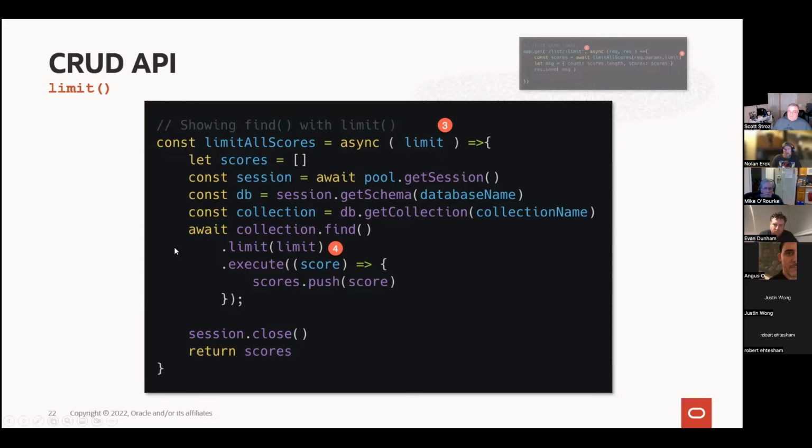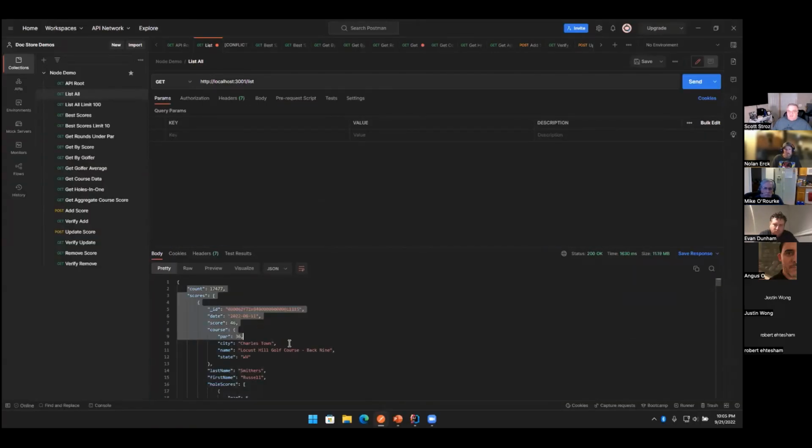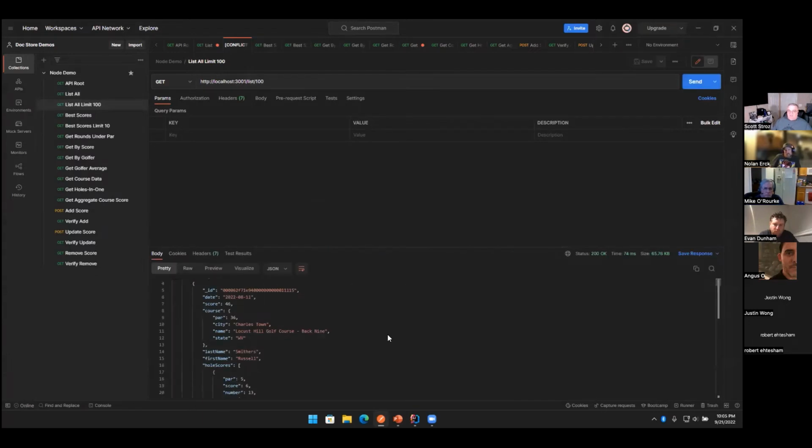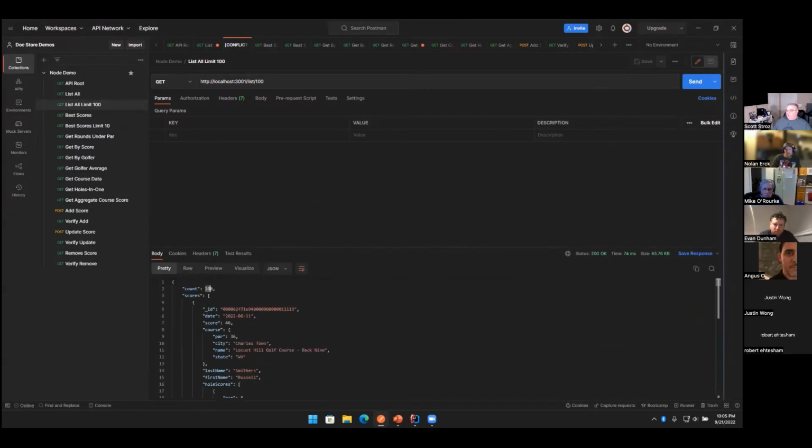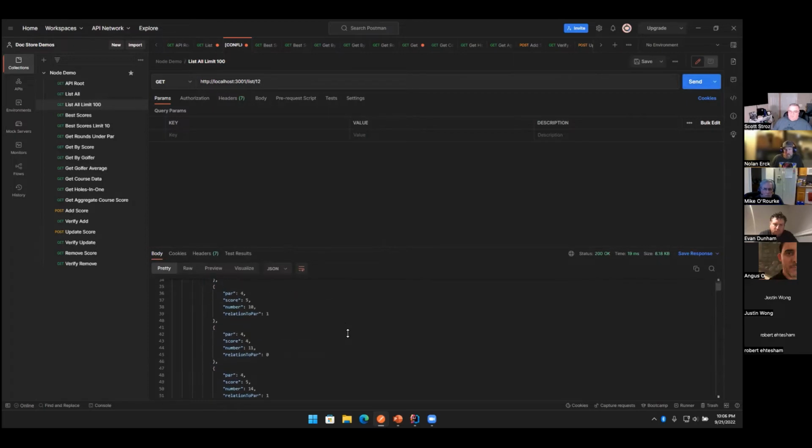And let's see how that looks. See, look, now it's all pretty. So now we have the limit all, and we're passing in the limit of 100, and we click send, and you'll see that the count is 100, and it shows a lot fewer scores, and it also returned a lot faster. And just to show that this is actually working, I will do 12. So when we send that, you'll see now the count goes to 12, and you'll also see that the result is a lot smaller than it was.